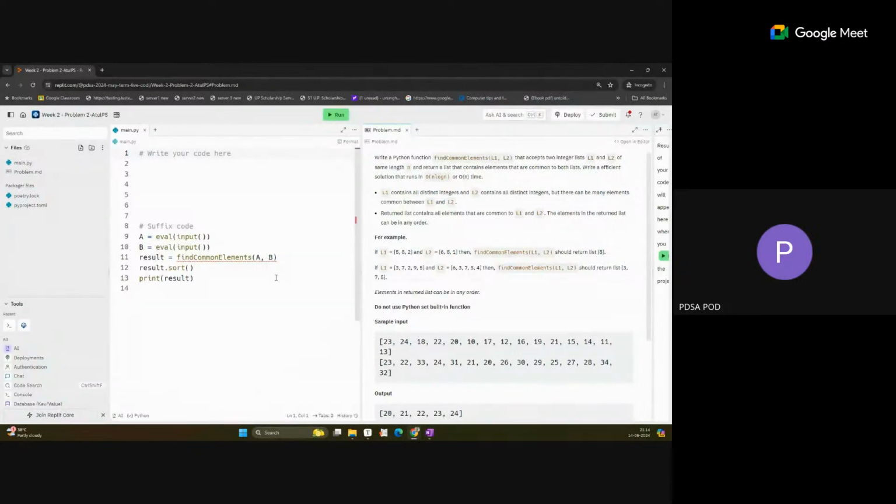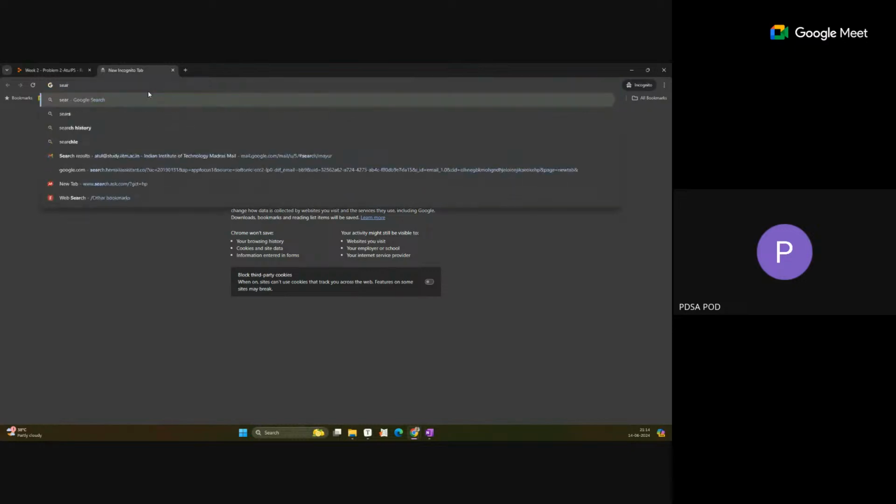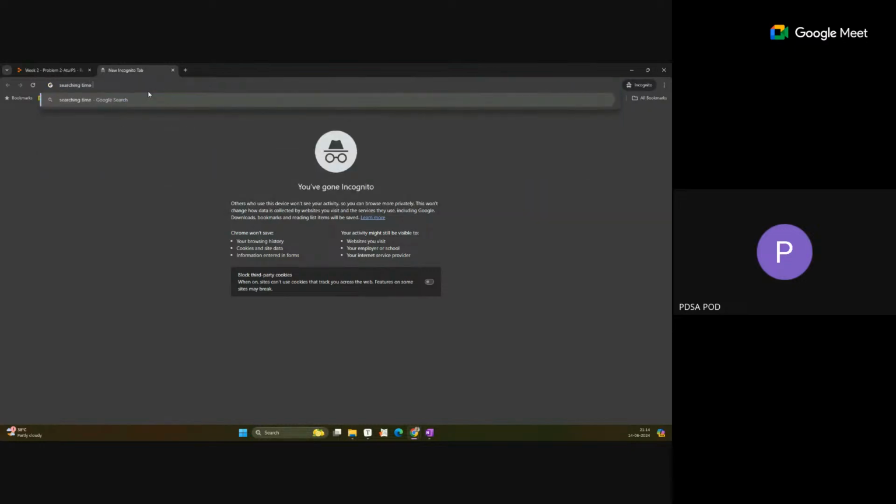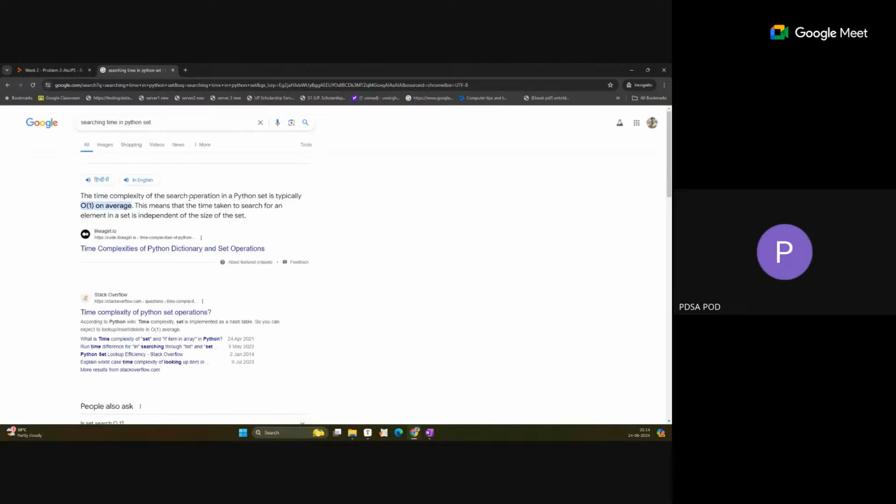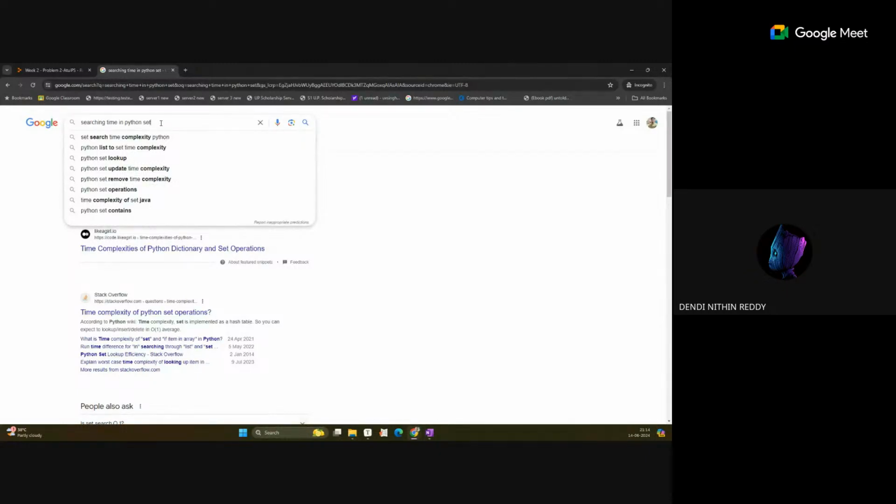I'm also not sure what actually happens internally in the set in Python, and how it provides constant time. Let me search for the searching time in Python set. The time for the search operation in a Python set is typically constant on average. In the lectures, sir described that the set takes less time to retrieve any element because it takes more memory to store each element.